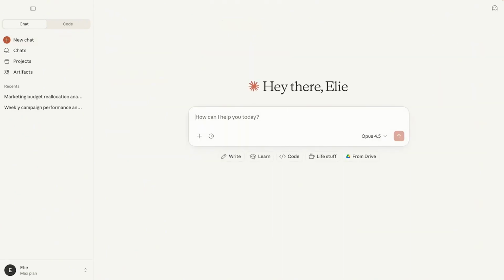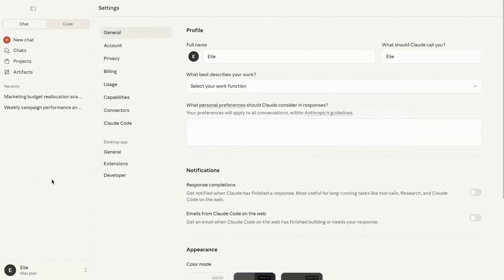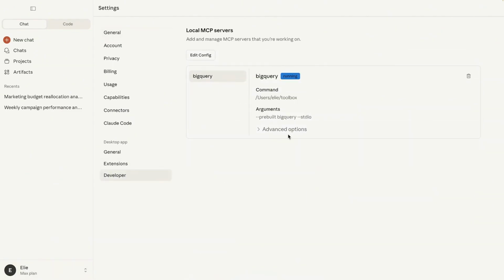Before we modify our analyzing marketing campaign skill to use BigQuery, let's also make a note that we're using Claude Desktop here to connect to a local MCP server to leverage BigQuery. So let's take a look at how that BigQuery server is configured. I'm going to head over to Settings, Developer, and here we can take a look at the underlying command and arguments and environment variables for the particular project and where my credentials live.